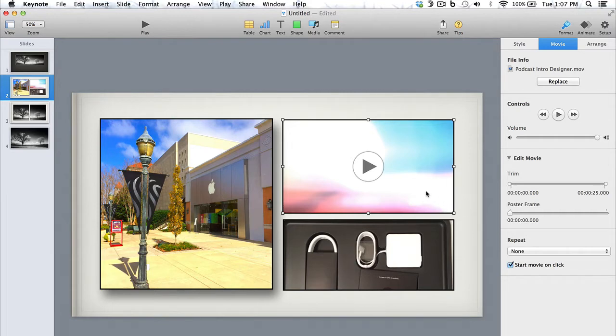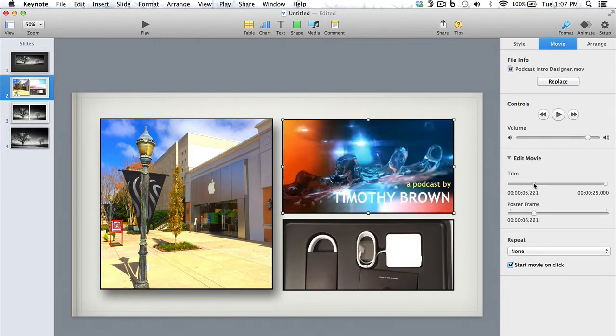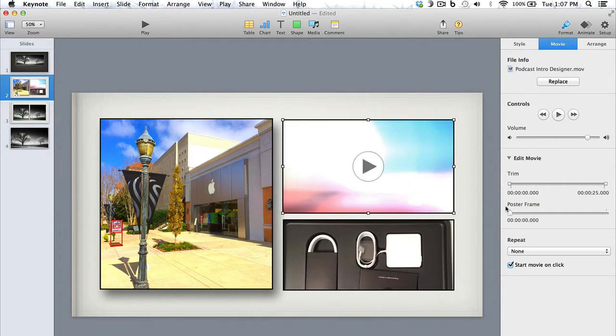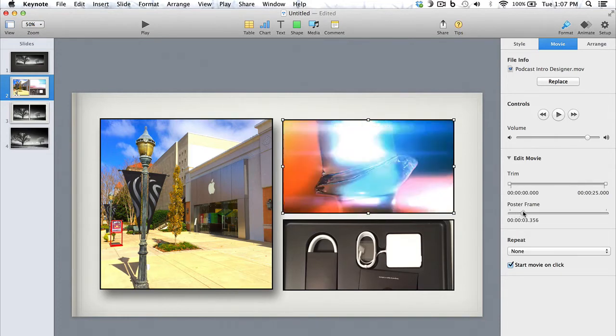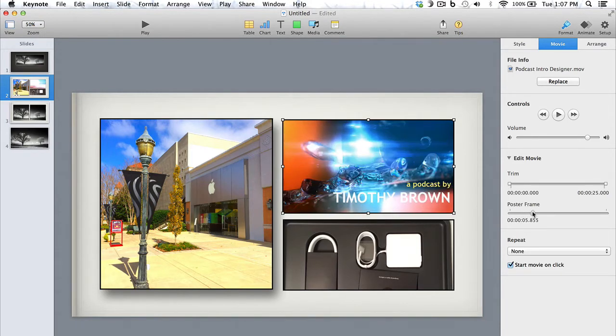And now I can go ahead and edit this control under the Format menu. With Movie now being highlighted, I can go in and control the volume of this clip. I can then trim the video if I wanted to start at a different point in time. I can also adjust the poster frame. So this is the image that the viewers will see in static mode.